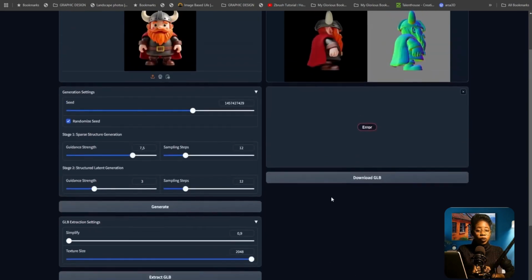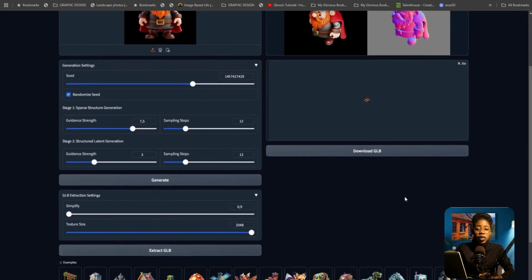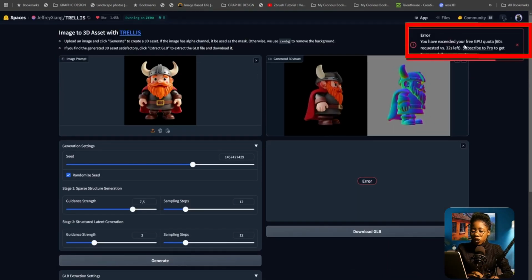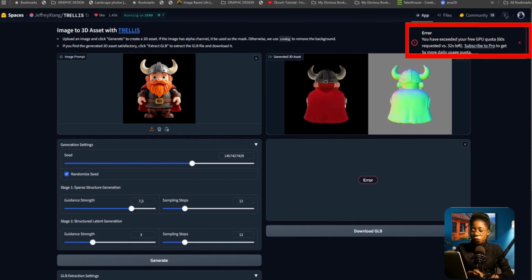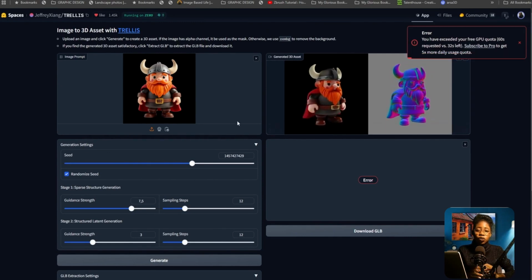And of course, it's completely free, but it's not unlimited, meaning if you are trying this often, you might get this error message which says you have exceeded your free GPU quota, but you can subscribe to Pro to get more usage. However, I still managed to generate a 3D model for free.